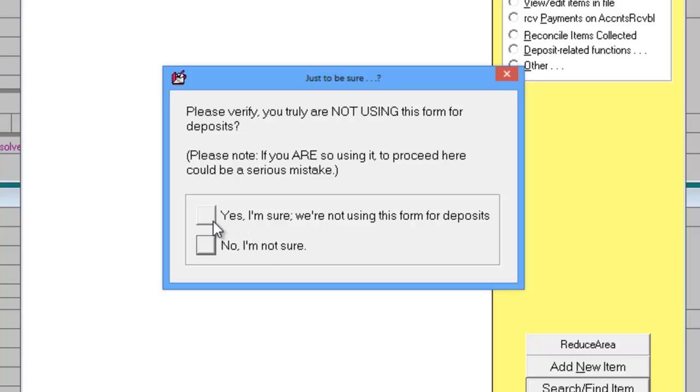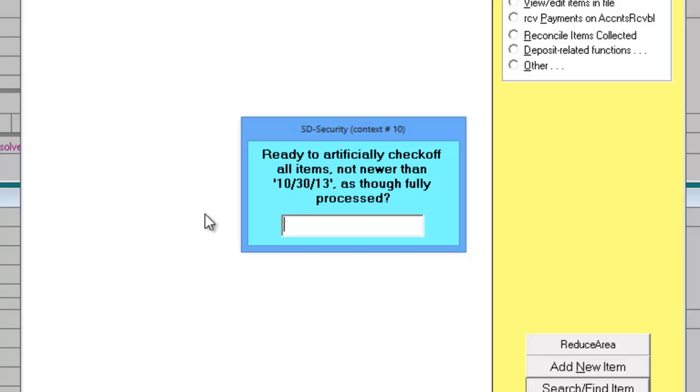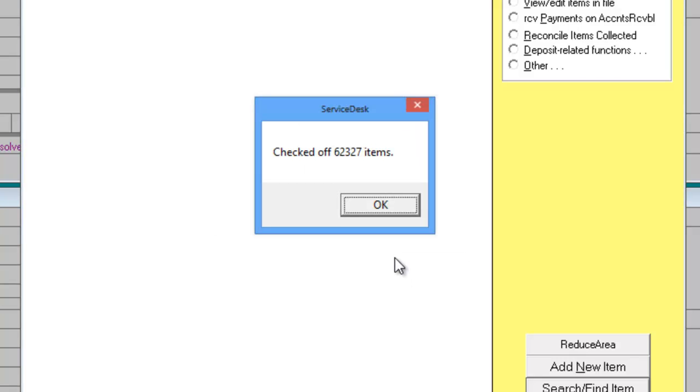Please note that you should proceed with caution on this issue as it will mark everything in your Funds Journal, including any funds that you've received today. We can now see that those old items have been checked off. We now have a clean slate to move forward with correctly processing our Funds Journal.